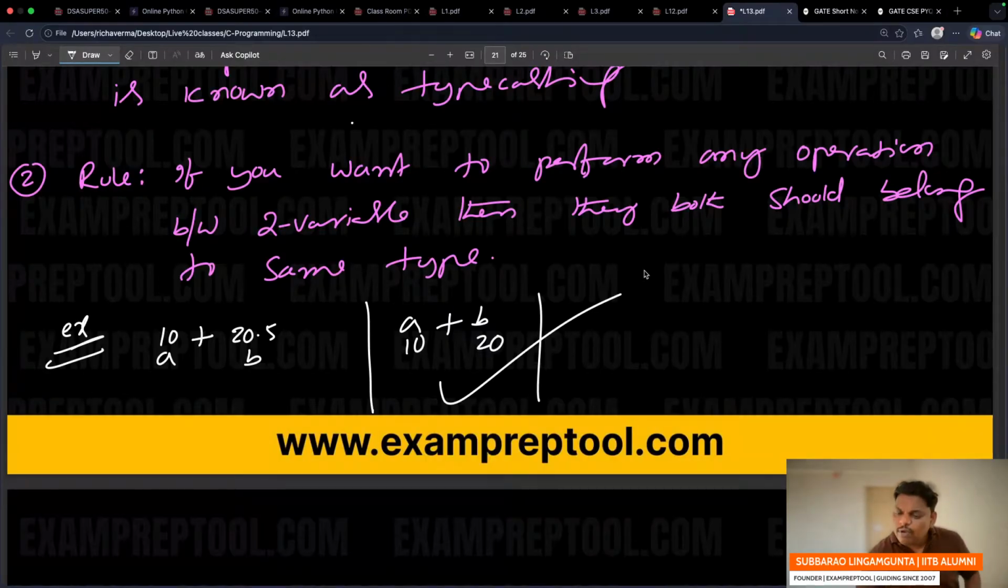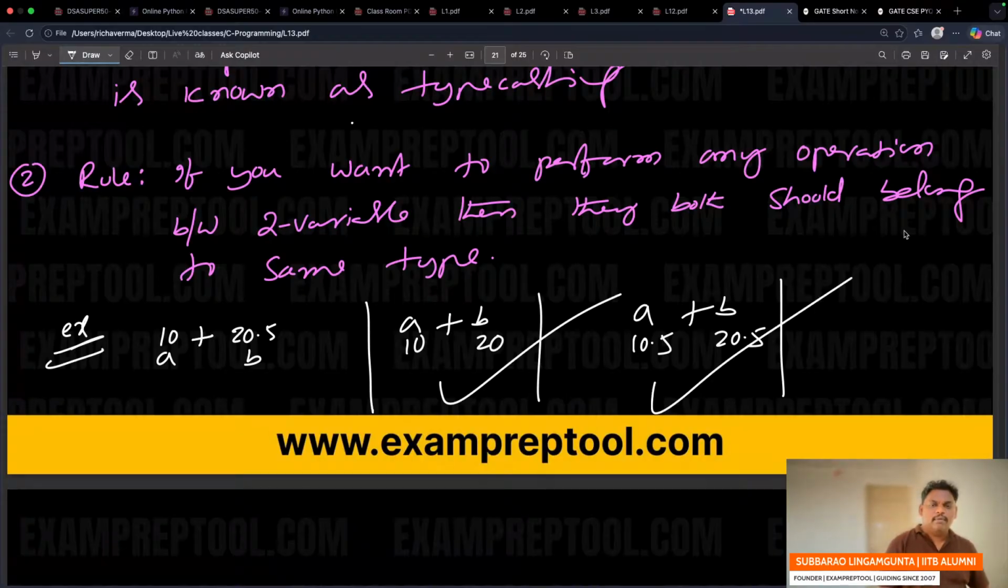Next one more. A is 10.5, B is 20.5. You want to perform addition, no issue at all. But here there is an issue, both are not the same type. So what will happen is, float is the bigger size. It is 2 bytes, it is 4 bytes. Whichever is the bigger size, write it as it is.